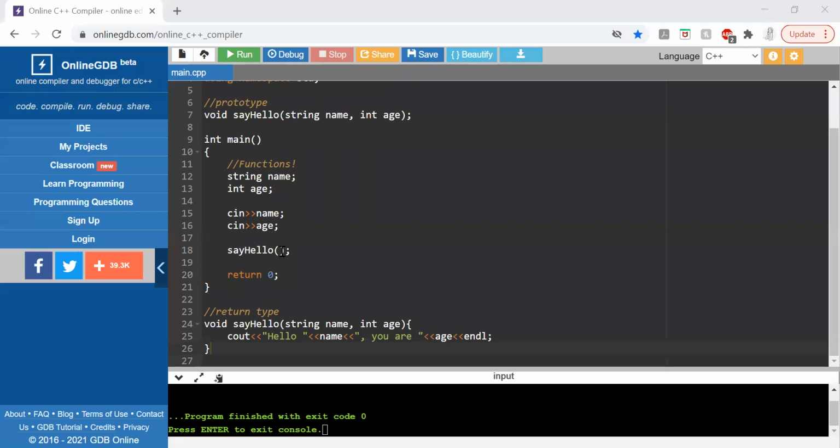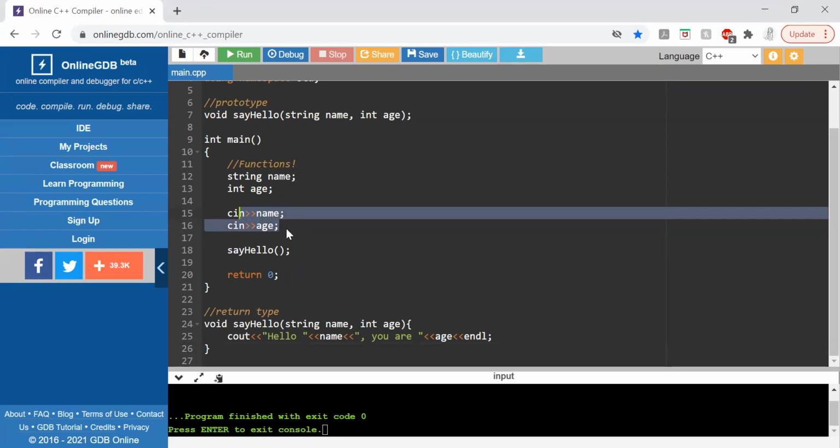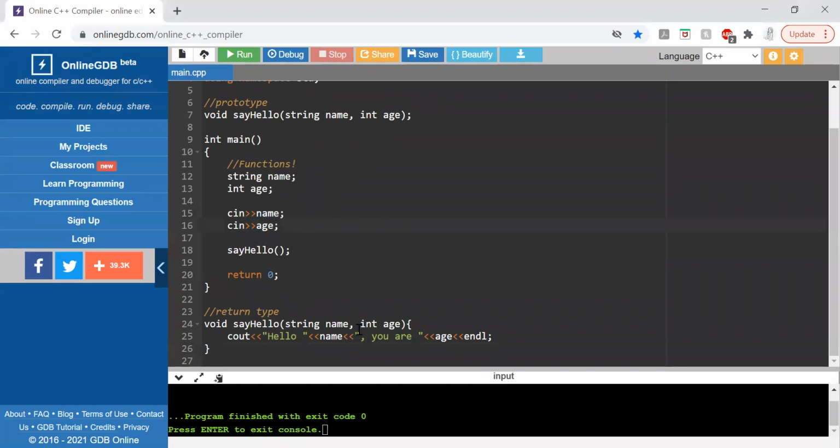So how can I send the information? I'm receiving the name and I'm receiving the age from the user, and I want to send this information to the function. What do you think? We write inside the parentheses name, comma, age. Absolutely. So it's name, comma, age.